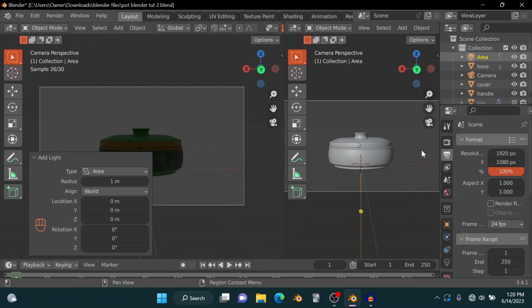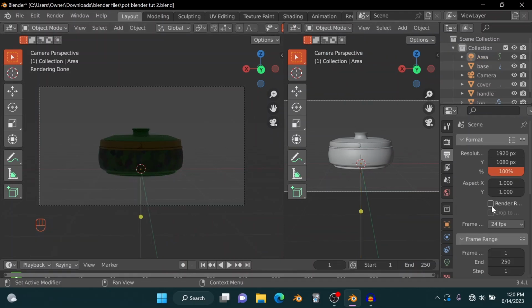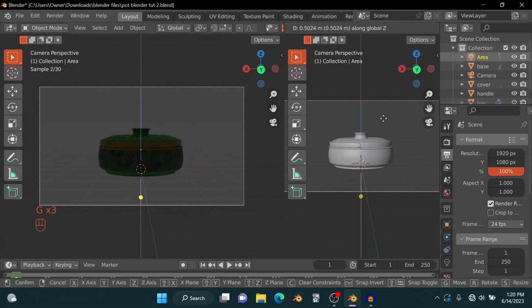Also, just to save you some time while doing this, you can come to the scene here and turn on the render region so that only this region right here is what will be rendered. So if I select the light and press G Z, I can grab this up.